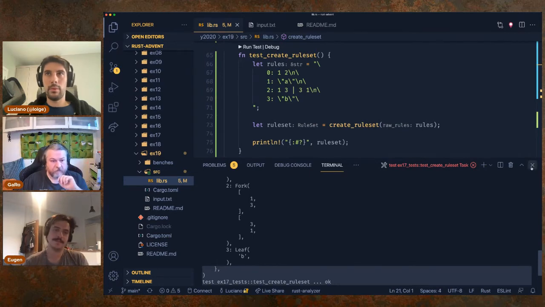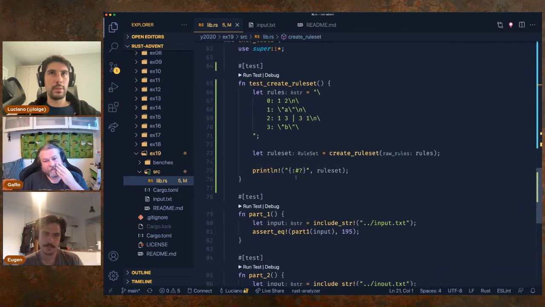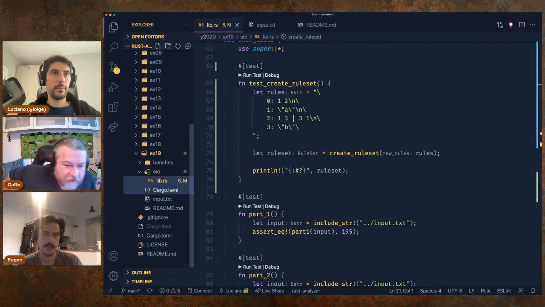Beautiful. Do we want to try the other case? Yes, copy and paste the bool function and change the input.